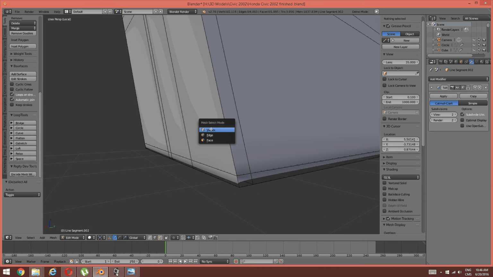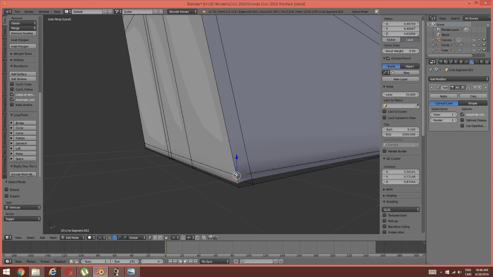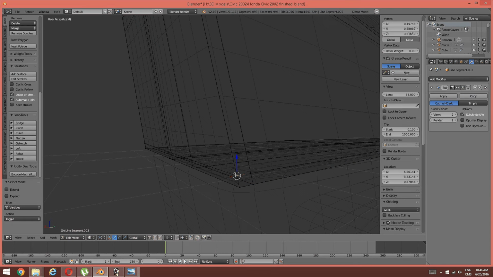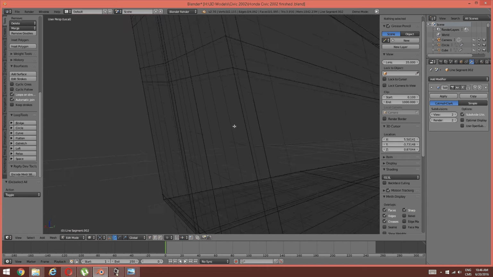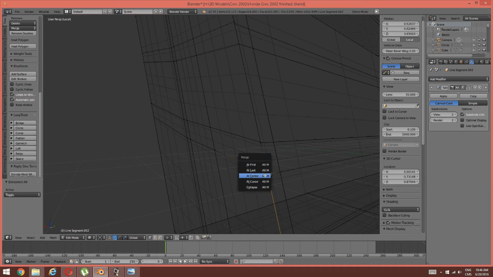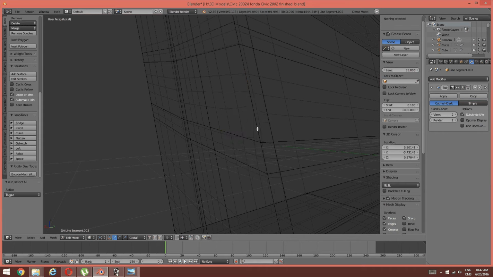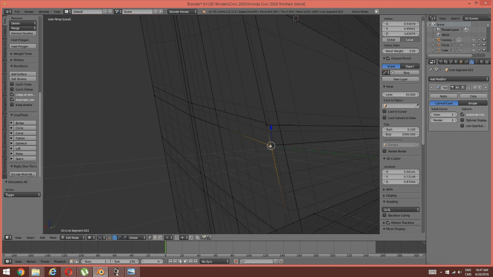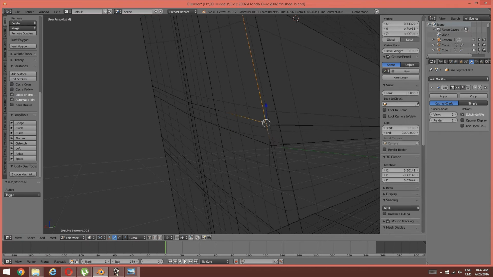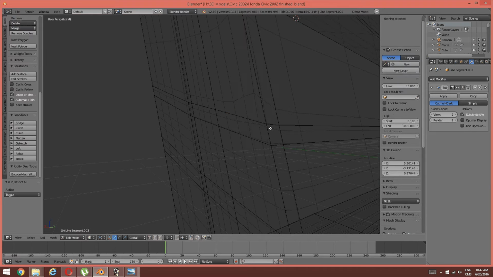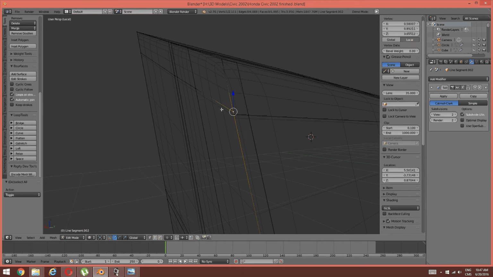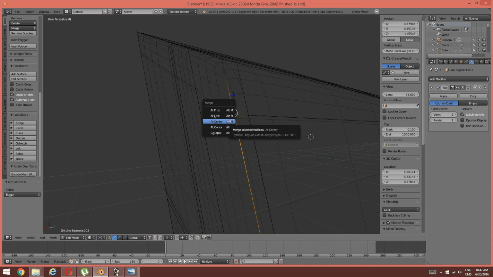Go Ctrl Tab for vertex, go Z, go Ctrl Alt, center. Alt M, and we're just going to center that, Alt M, center that, Alt M, center, Alt M, center, Alt M, center.